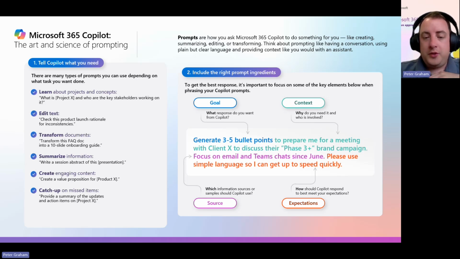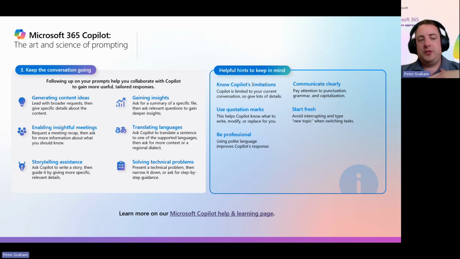Now, the do's and don'ts in terms of how you can prompt effectively with artificial intelligence, and this goes across not only Microsoft Copilot but other generative AI tools out there. When it comes to keeping the conversation going and helping Copilot to understand the thought process and why you're doing certain things, you can ask Copilot to translate a sentence that's in a foreign language, present a technical problem, and then narrow it down step by step. Where did it get the information? Why did it come to that conclusion? And what's there to back it up in terms of where it got the information?